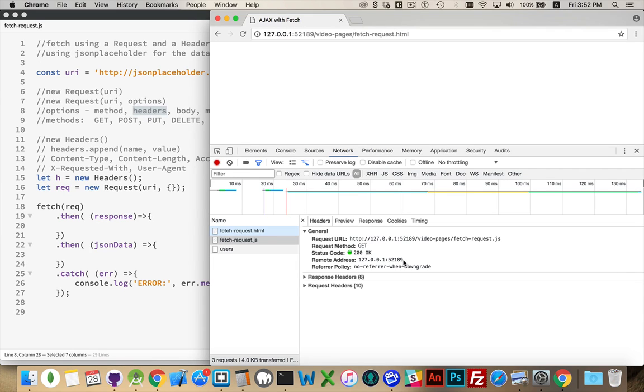This is the location where the file was found. So I requested it. It came back from this location. Don't worry about the referral policy for now. And then you can see there's request and response headers. These request headers right here, these are the headers that we're defining here.